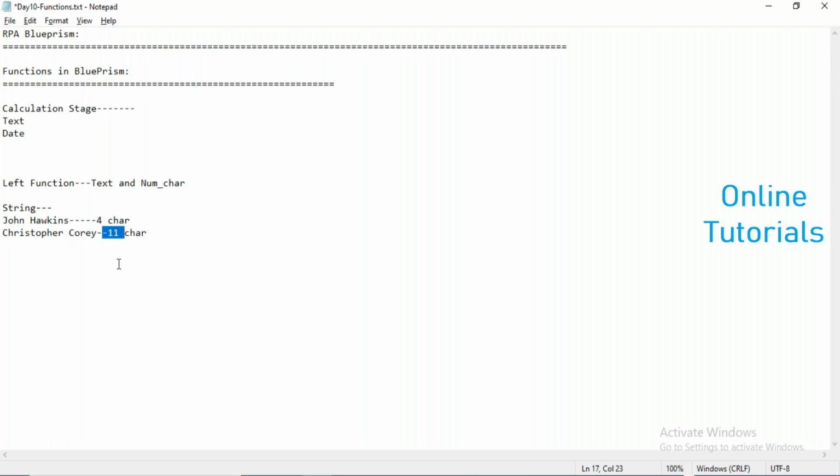If any first name contains 4 characters, then the name should be captured as John. If there are 11 characters, then the name should be captured as Christopher. It means the entire first name. So for this purpose, you have to make this number of characters dynamic. Let's see how we are going to make this dynamic.